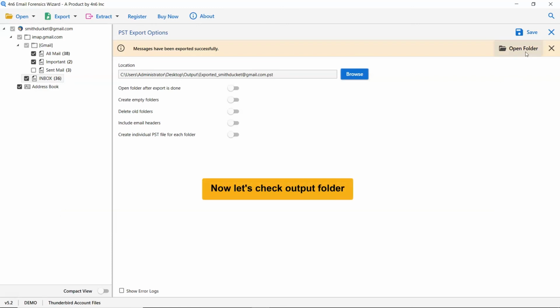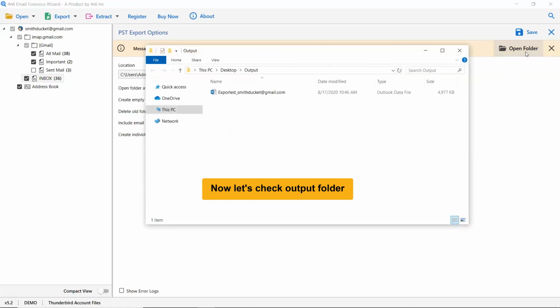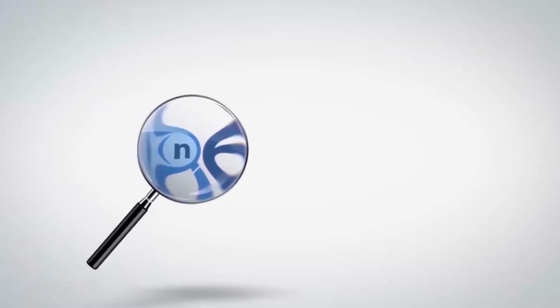Now, let's check the final results. So, open the resultant folder. As you can see, all the Thunderbird mailboxes are successfully exported to PST format with all the properties and elements. That's all for this video.